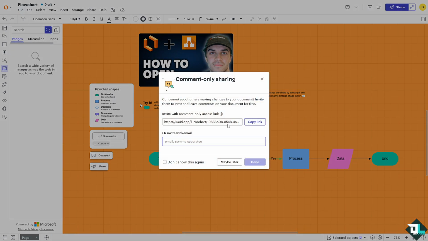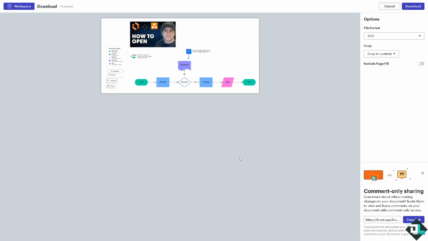We will be forwarded to this main option here. If you want to invite with comment only access, specifically if you're working with multiple freelancers, where one is handling the draw.io platform and one is handling your admin access to your client, you might want to do that. Just enter their email here and put in the link. If you don't want that, click maybe later.